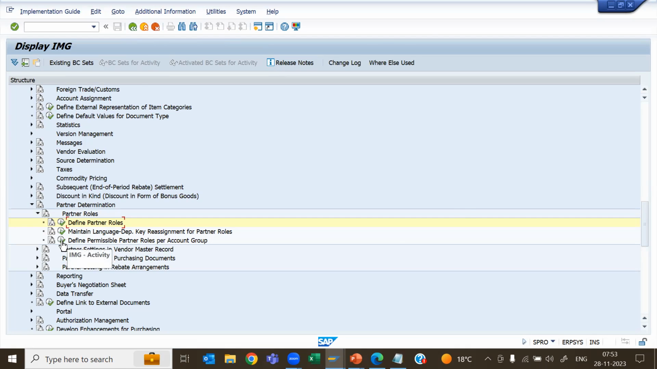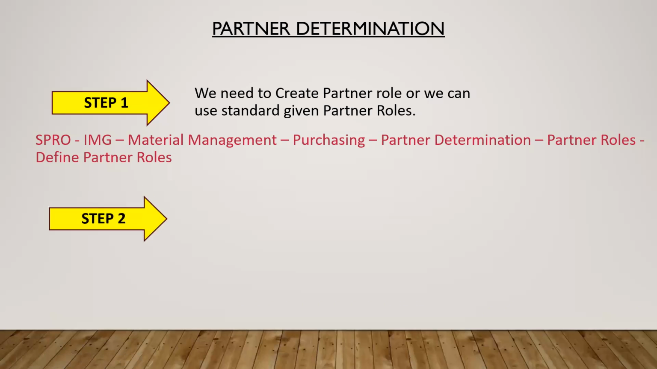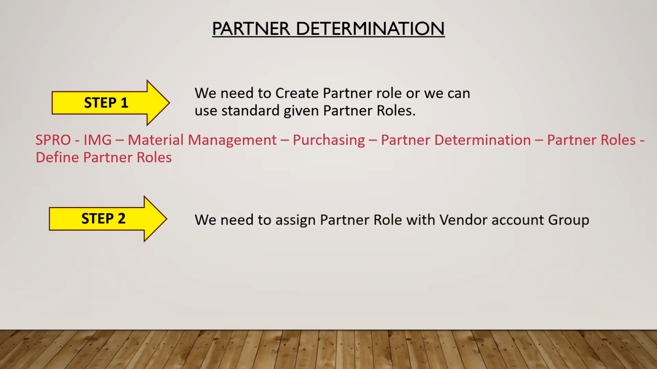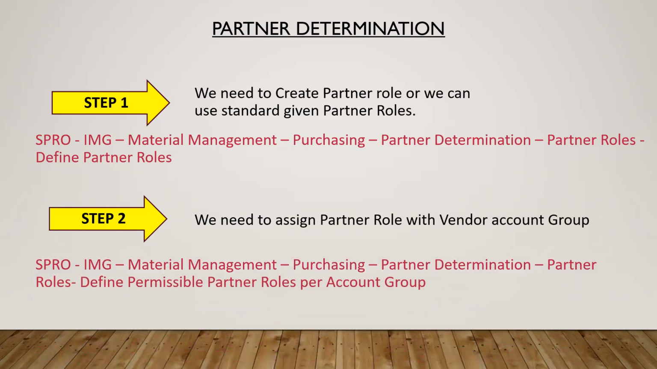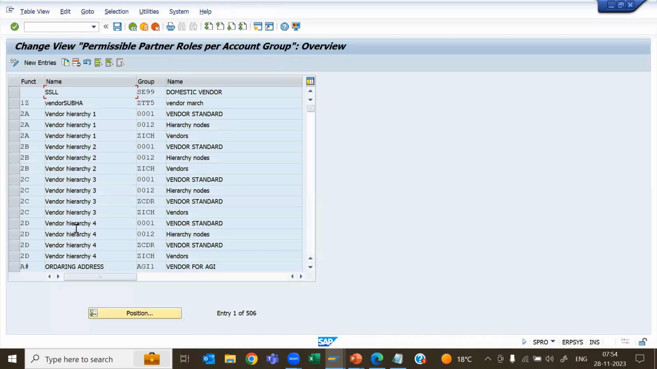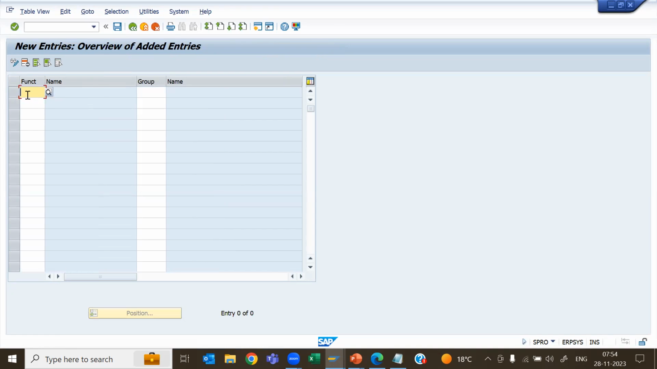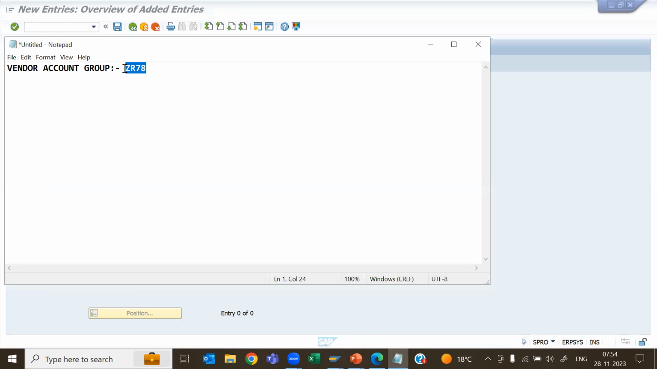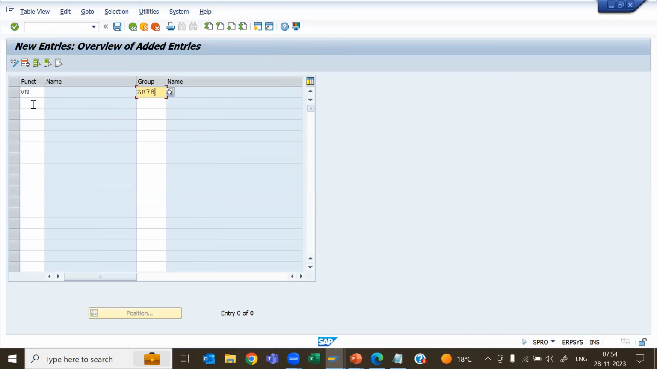And next, we need to go for step two. After the completion of the partner role, we need to go for the assignment of partner roles with the vendor account group. For that reason, we need to go here, Define Permissible Partner Roles for Account Group. Here, we need to assign our account group with the partner roles. So for that reason, I just click on New Entries. We are using VN for our account group, sorry, ZR78. This is our account group.